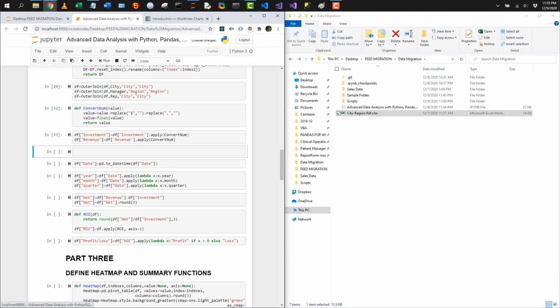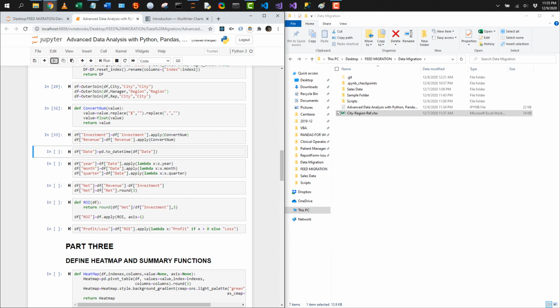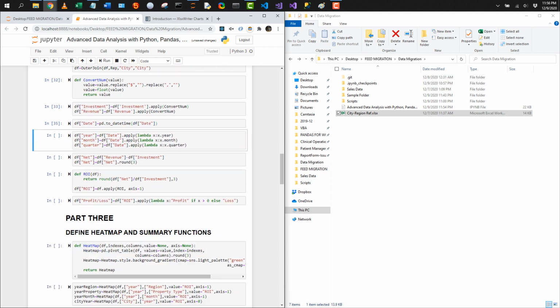So we're going to look at DF again, and you'll see that these are now numbers. The date field is a string, so I'm going to call a Pandas function called pd.to_datetime on the date field, and then set the results for that into the date field. So this is now going to be a datetime object. And then once it's the datetime object, you can apply a function that gets the value of the year, the month, and the quarter.